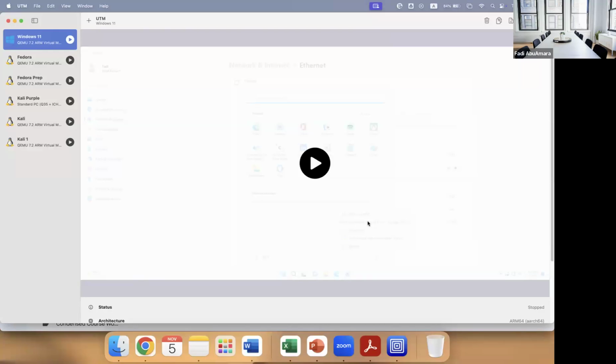Why? This mode inside UTM creates a virtual network that is isolated from your host machine. Now, my host machine is a Mac machine. This allows the different virtual machines to communicate with each other. So Kali can communicate with Fedora, with Windows, similar to being in the same physical network. This step is extremely important for Nessus, so Nessus later can scan the other virtual machines.